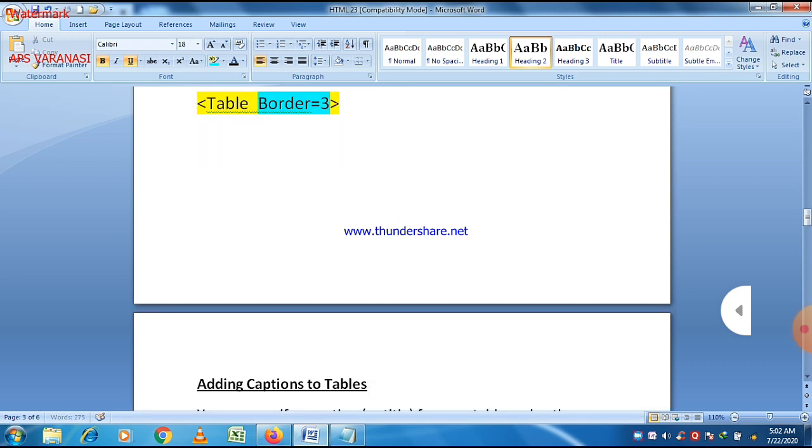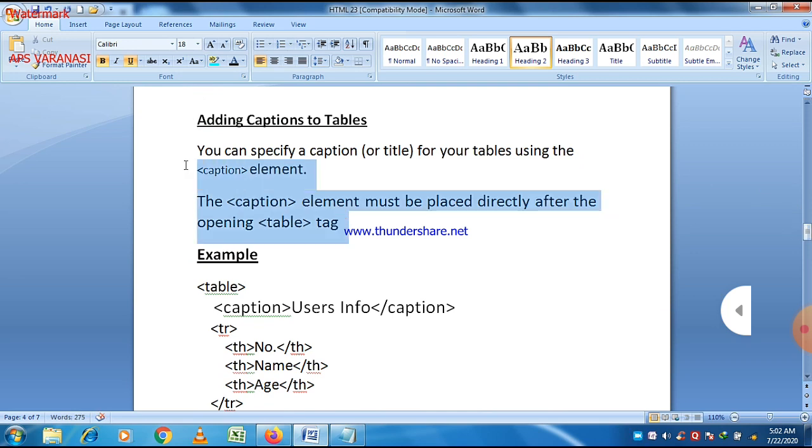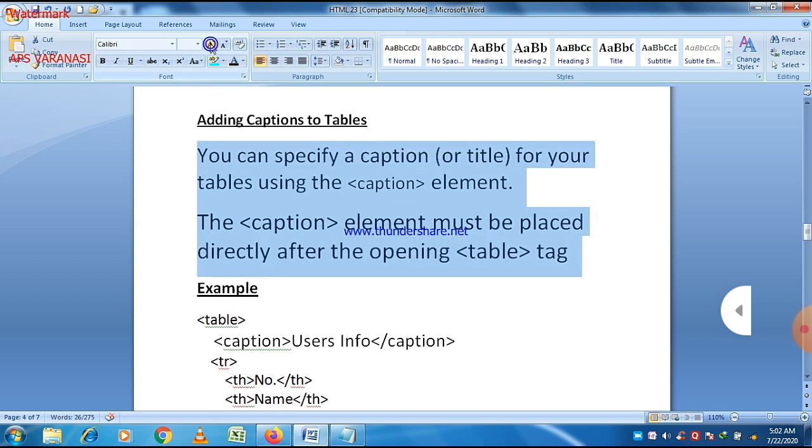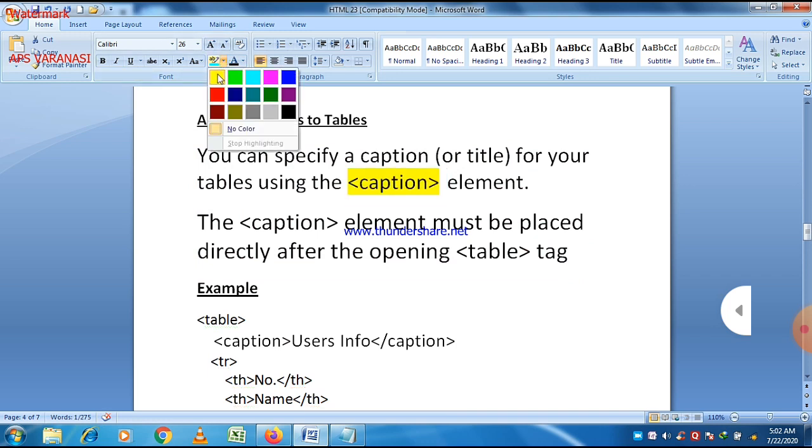Now, adding a caption to a table, one thing is also missing. If we want to put a table title, then for this purpose there is a tag named caption. So this tag is used just after the table tag. You can see here in this program.